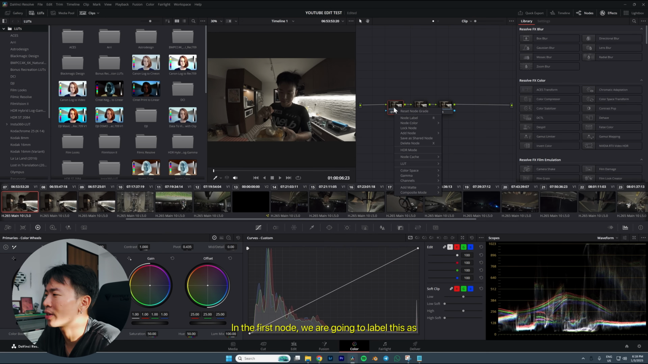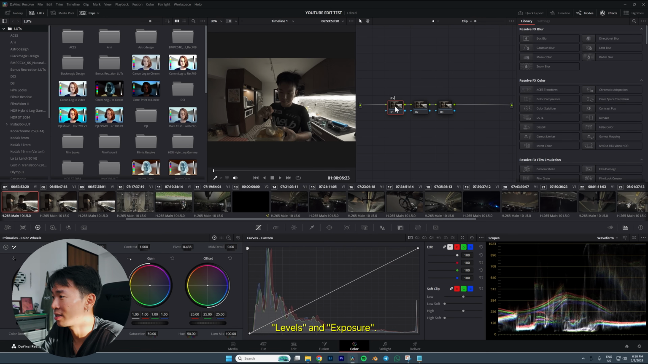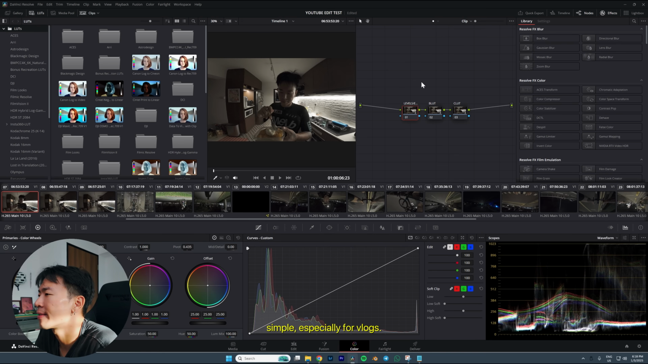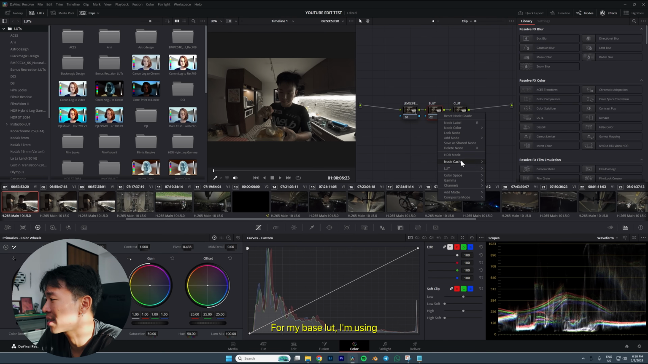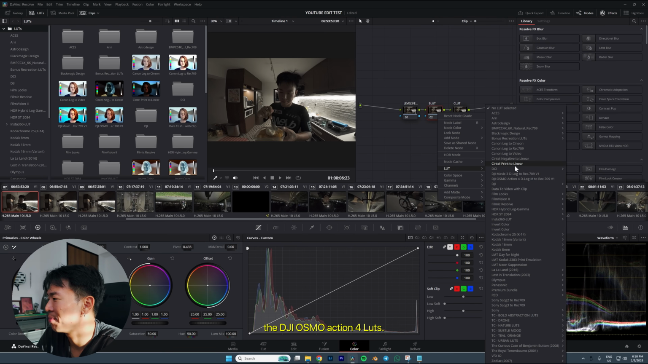The first node, we're going to label this as levels and exposure. The second node, we are going to call this base LUT. And then the third node, we're gonna call this the color LUT, C LUT. You just want to keep it real simple, especially for vlogs. When you're starting out, you try not to do something too stylized so you don't spend too much time on the grade.